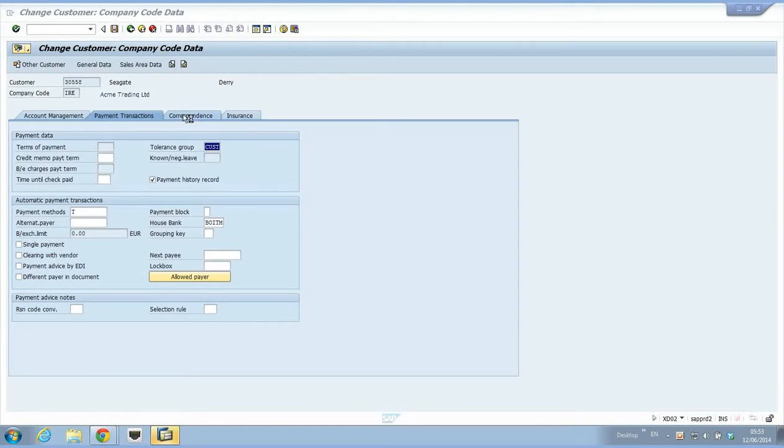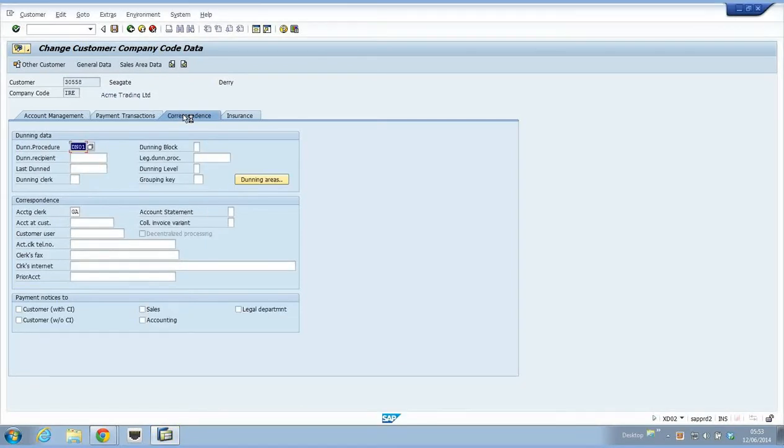In the next tab, we have correspondence settings. At the top, we have dunning data. Dunning refers to a system for following up overdue payments. In the first field, we would select a dunning procedure. The dunning procedure determines the number of levels in the dunning process.